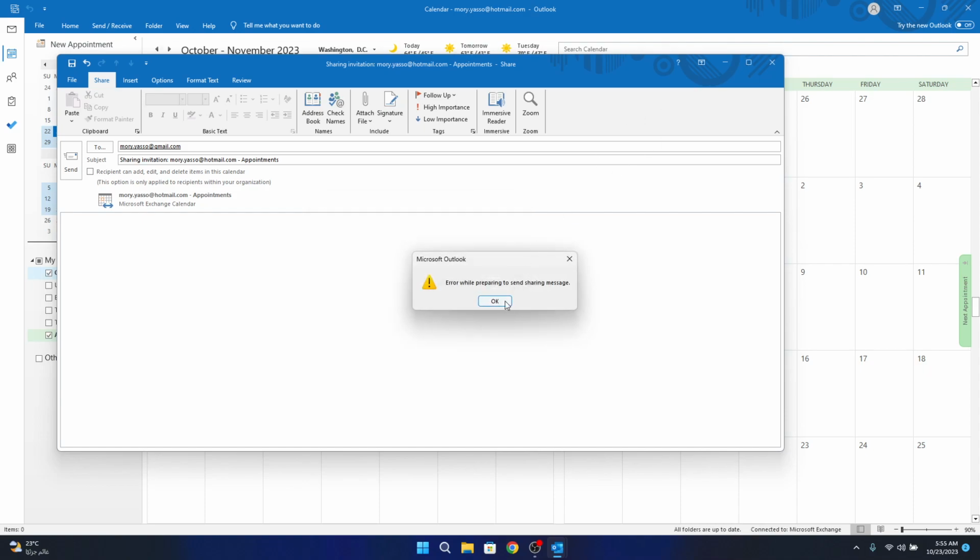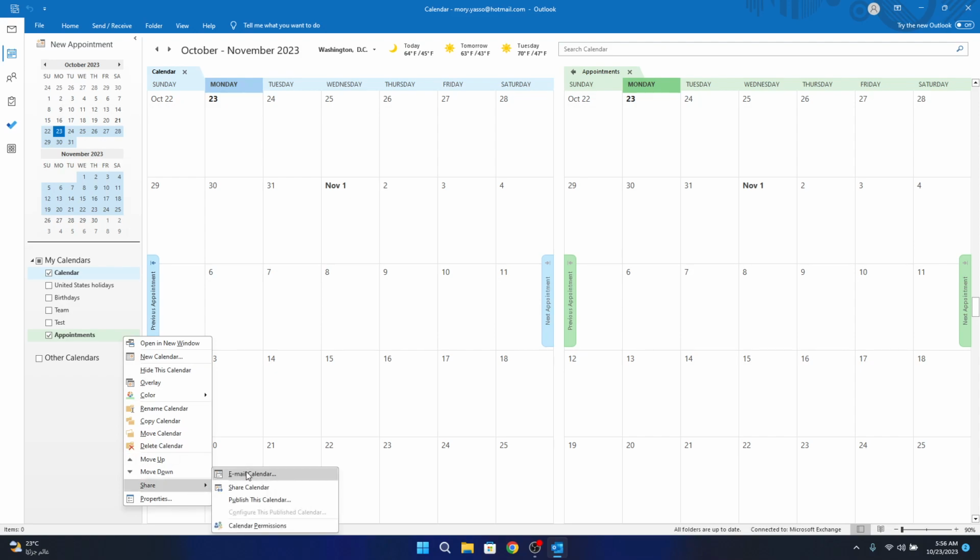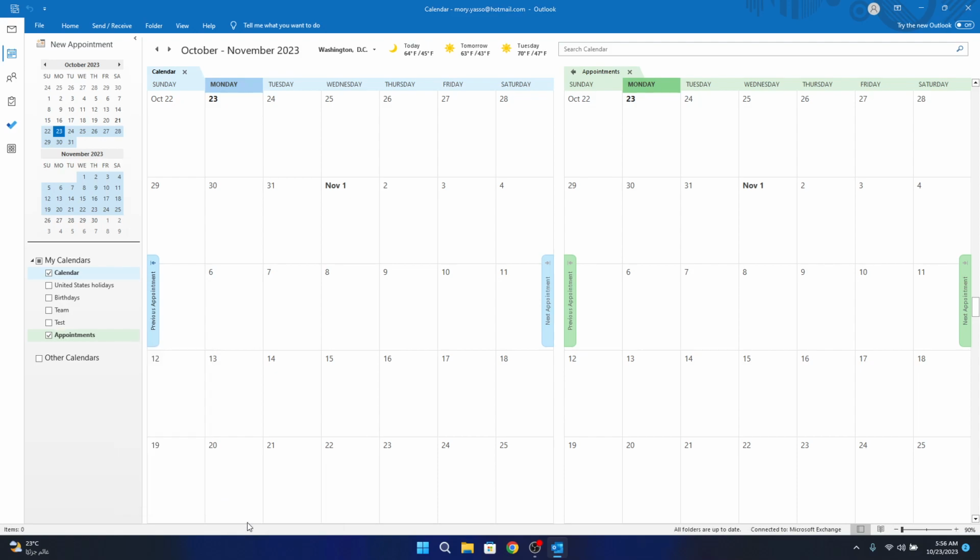Or you could change it. I don't have anything on my calendar, so that's why I gave you my error. Or you could actually do something else, which I would recommend: right click and click on Share and then Email Calendar. Okay, this is also an option, and you can have something called calendar permissions.